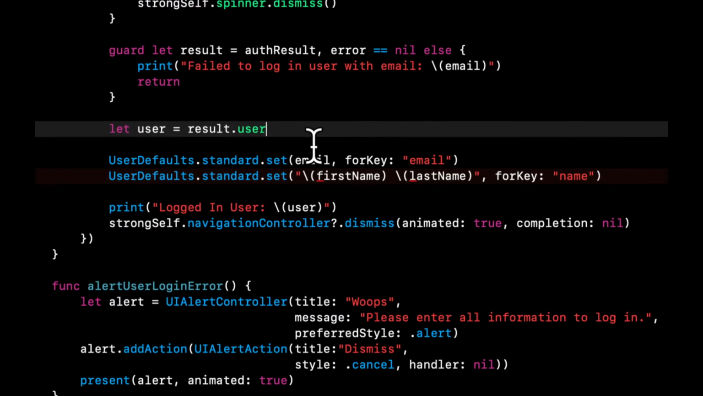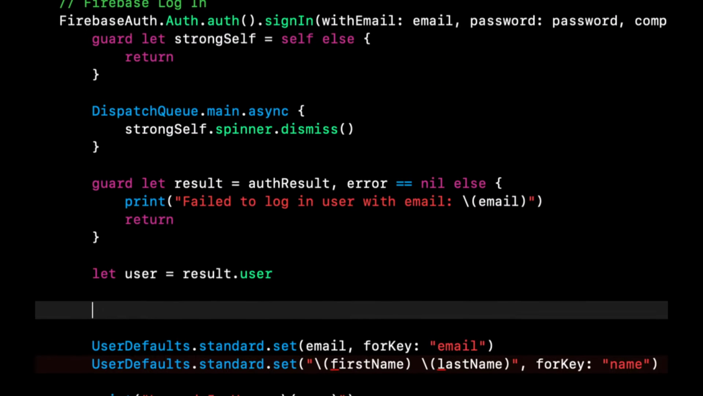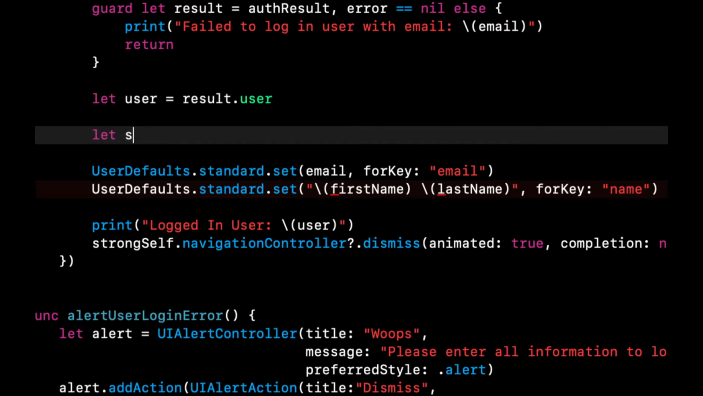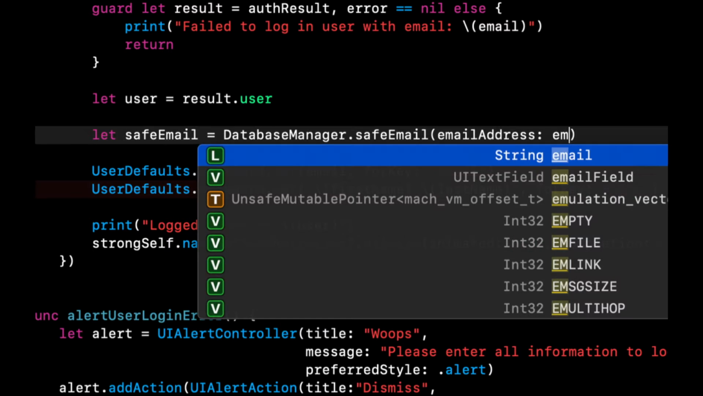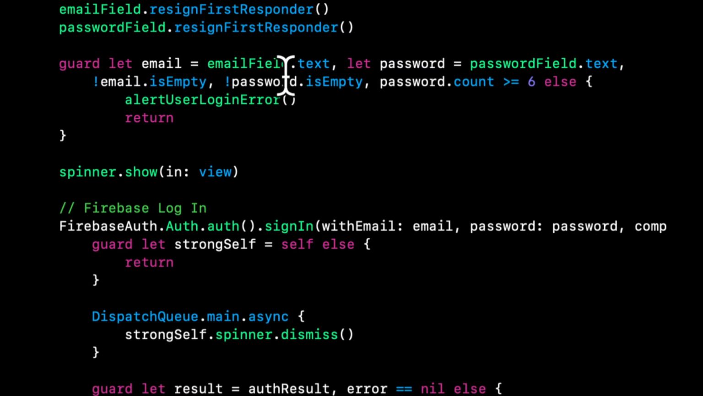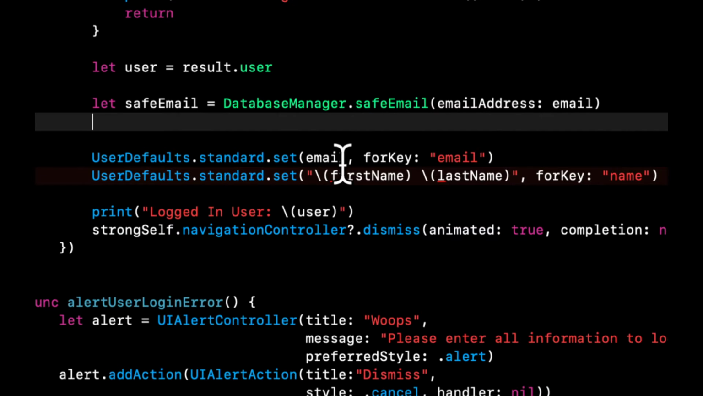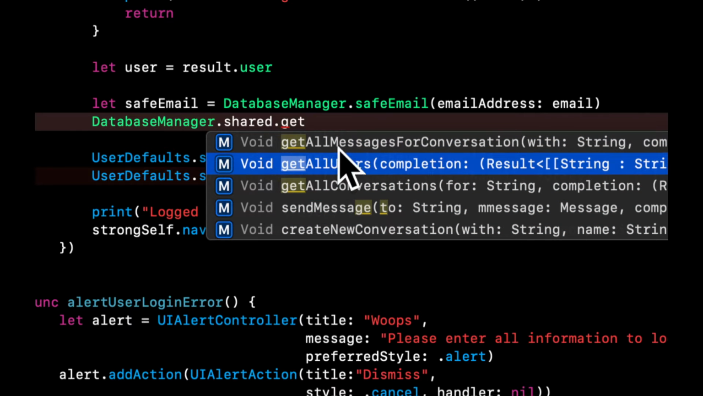So what we want to do in here now before we continue is the following. So we're going to say self, and actually it should be strong self. So we already have that up here. We're going to say let safe email is going to be our database manager. And we want to get the safe email with the email property that we have up here, which I don't think is the safe one. It is the one we are pulling straight up out of the field. Then we want to go and fetch this user's first name and last name. So we are going to say database manager shared, and we want to get the user's first name and last name. So it looks like we don't actually have a way to do that right now.